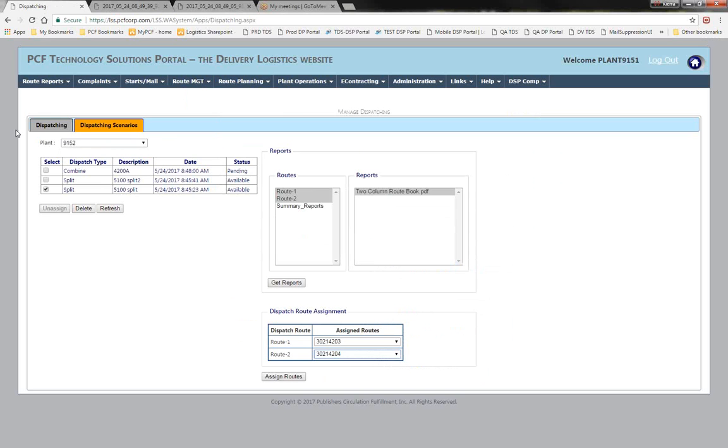All right. So back to the dispatching, we did some route splits. We combined the route. Right here, we're on route split 1 and 2, as we were just looking at. Let's just say that we were okay with that report. We could assign 2 routes to do it, and everything associated with those routes for that day would be moved to the particular carrier that's assigned to these routes.